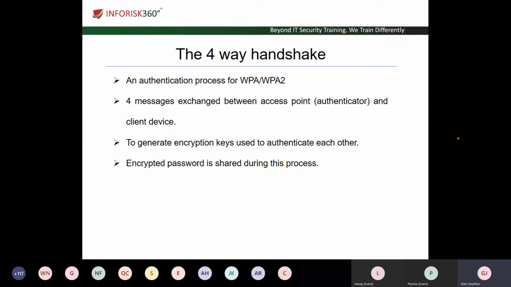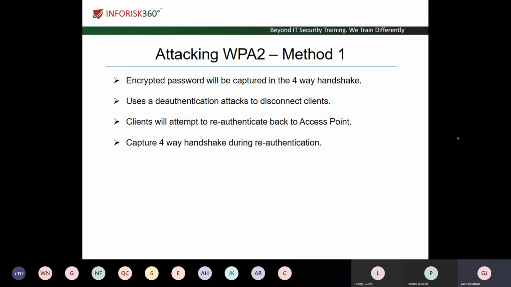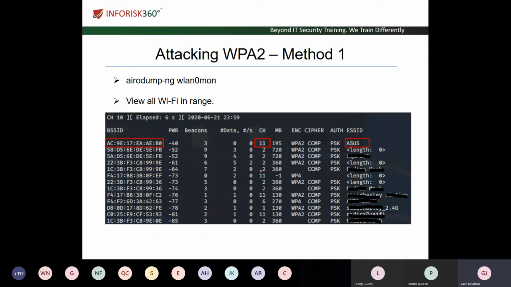So the first way of attacking WPA2 is to capture the encrypted password in the four-way handshake. We are going to use the deauthentication attack that we have shown earlier to disconnect clients. Once the client has been disconnected, they will attempt to re-authenticate back to the access point, to your Wi-Fi. During this re-authentication, that is where we capture the four-way handshake. If we can capture this four-way handshake, then we can straight away begin to crack the encrypted password from the Wi-Fi.